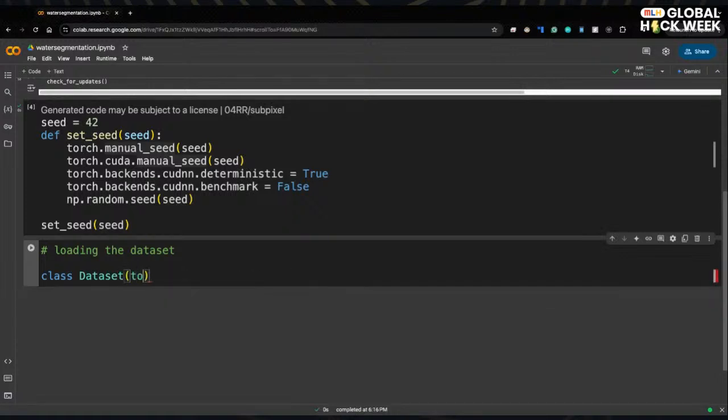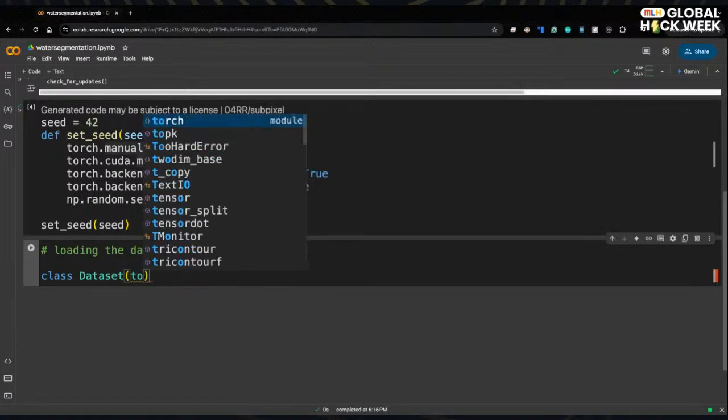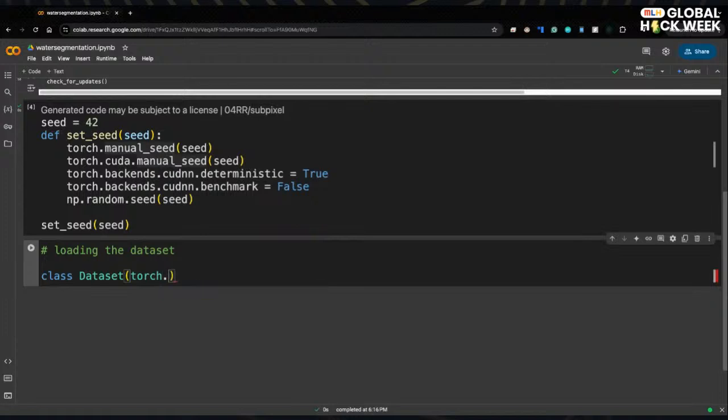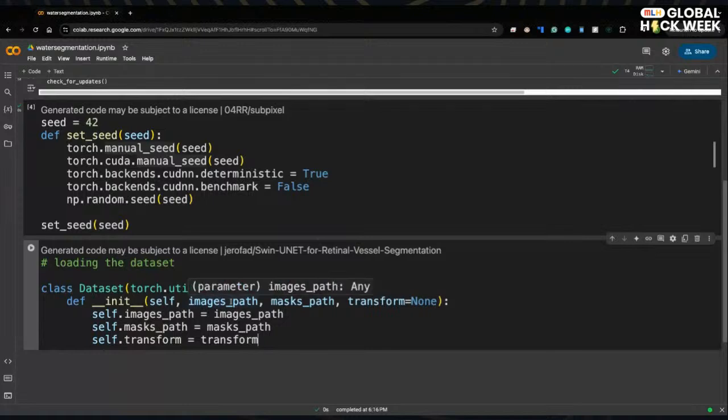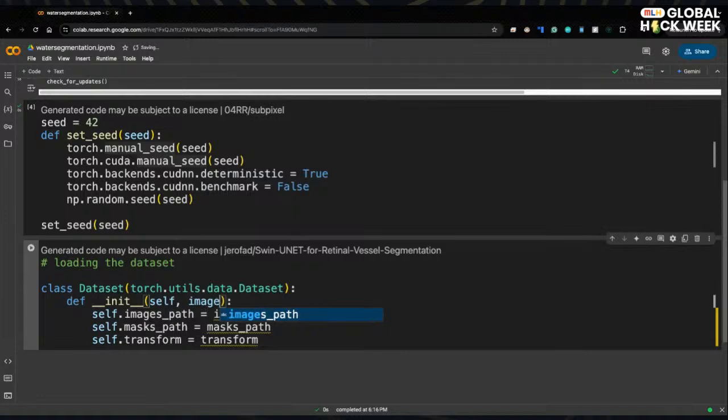And this class is going to be torch dot utils dot data dot Dataset, that is good. And then init, self, images, and then we have the image folder, and then we have the mask folder, and then set transform.